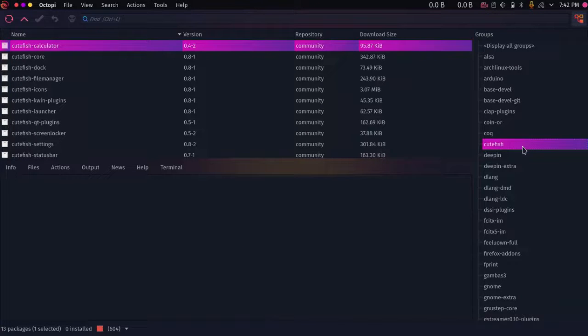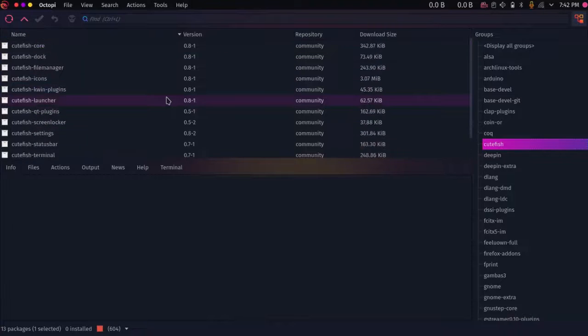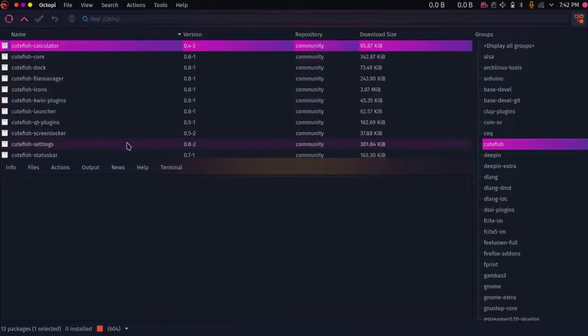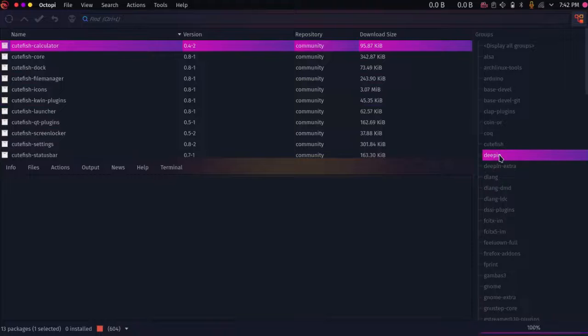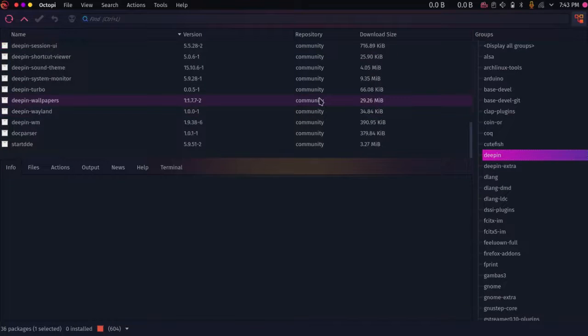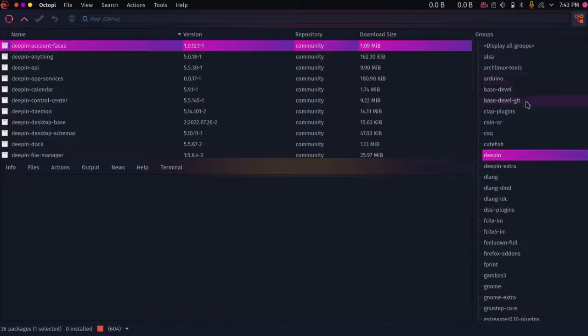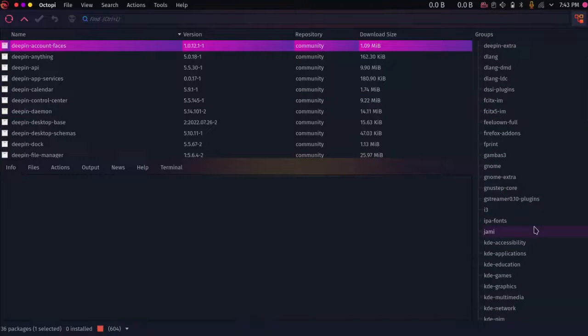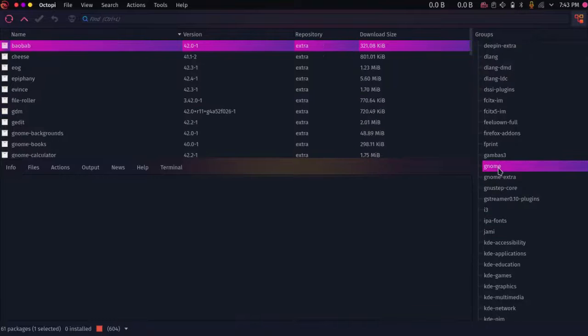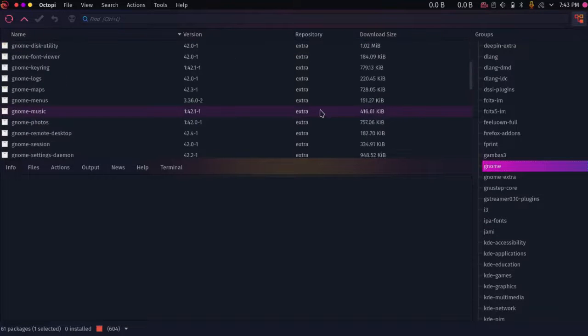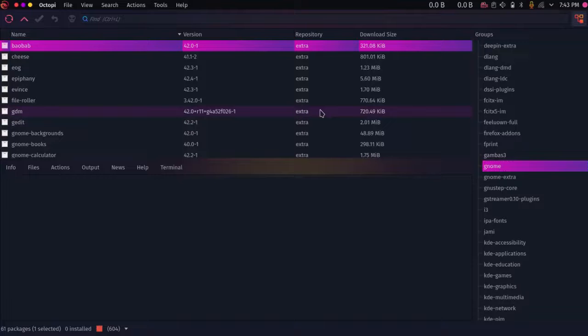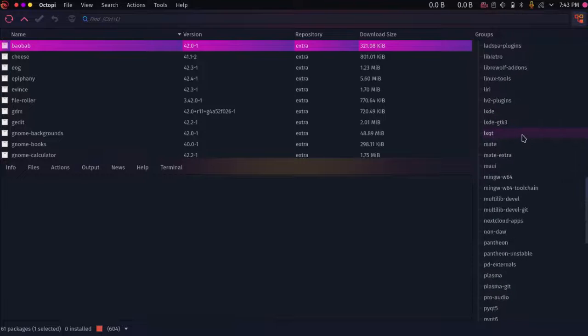So just right click. Okay, so you will see when you click Cutefish, actually all the applications related to it appear here. You just have to install all these applications to install the Cutefish desktop environment. And if you want to install Deepin, you have to install all these packages, right? So these groups are really helpful to install another desktop environment, suppose GNOME. If you want to install GNOME, it will give you the latest GNOME, right? So that category wise division is really helpful actually.